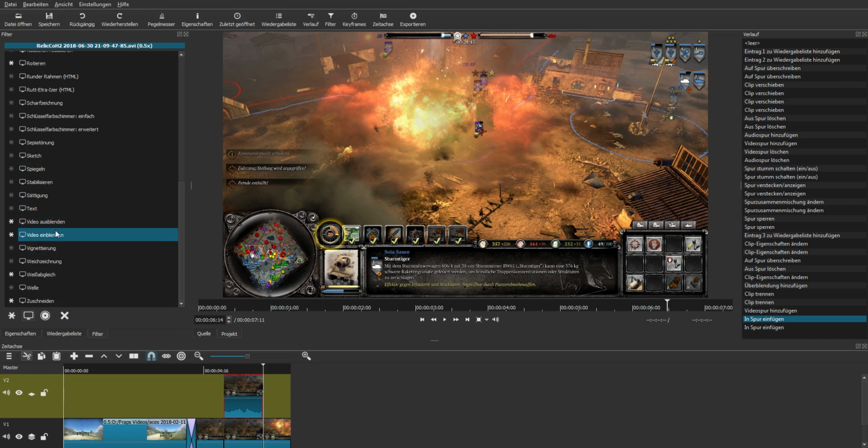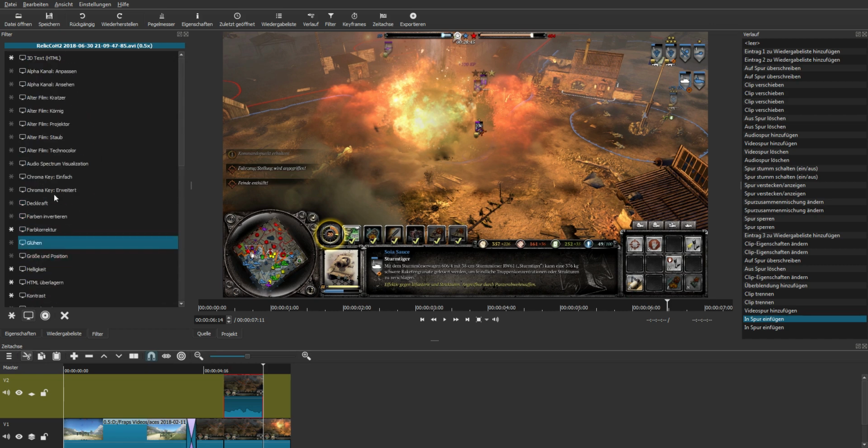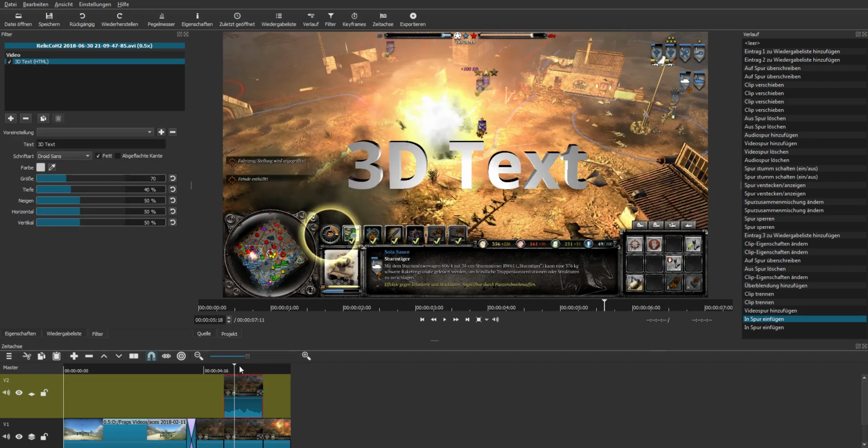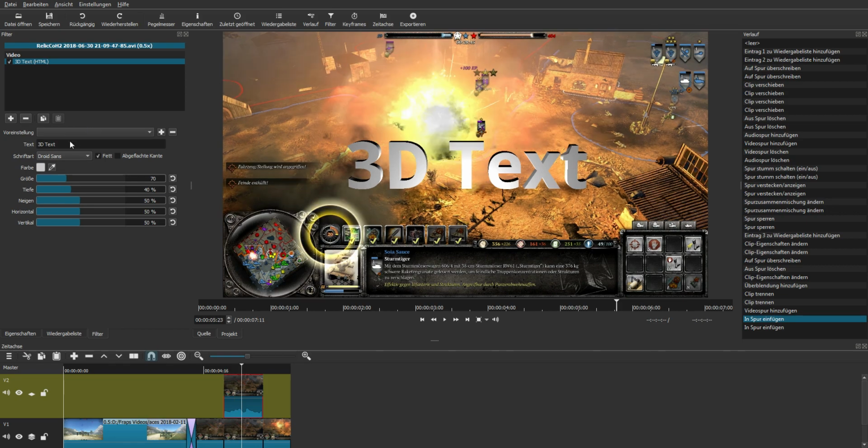I have it already selected in my favorites. By just clicking one of the stars, you can favorite the effects you like. I select the 3D text, which allows me to add 3D text to this particular clip up here. Not the bottom one, just the upper one. As you will see, we're going to make a text transition. We're going to keep it as 3D text and change it to something else.